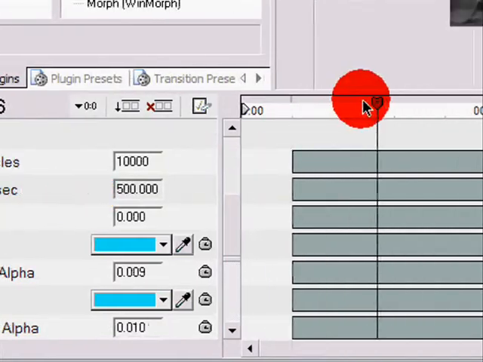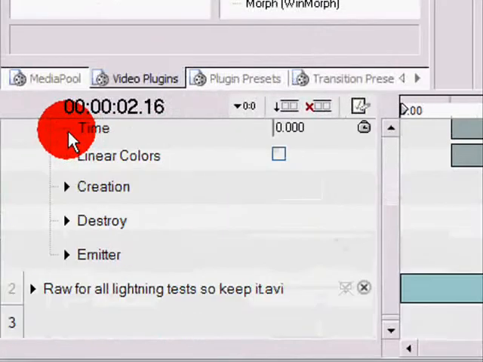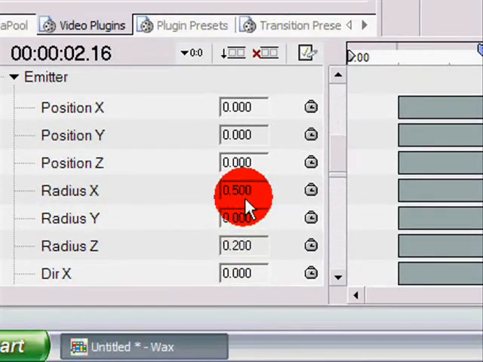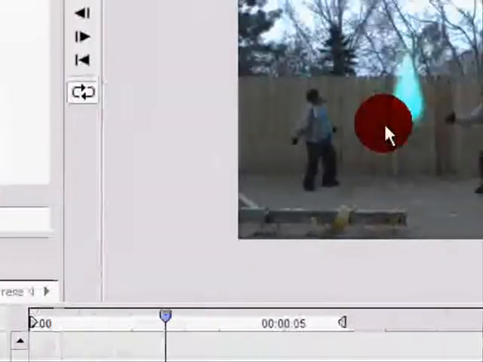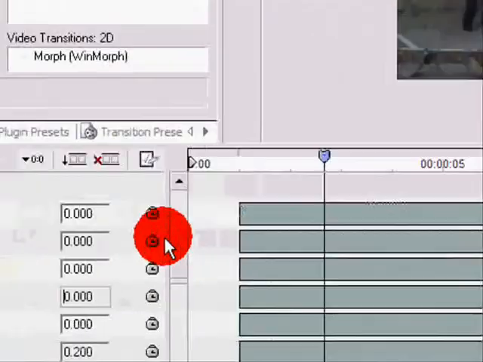Okay, so now it's very gone, but bring up the creation and go to emitter, make radius X 0. Now it's more of a ball of ice, or whatever, misty blue ice. There we go, that's cool.